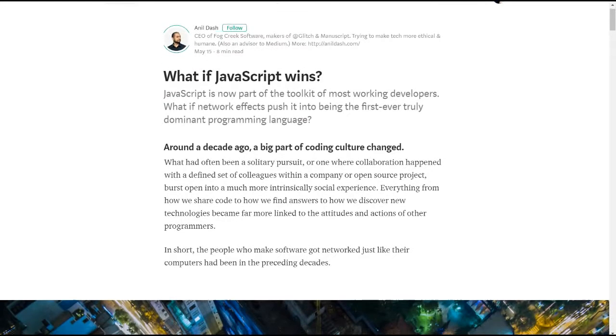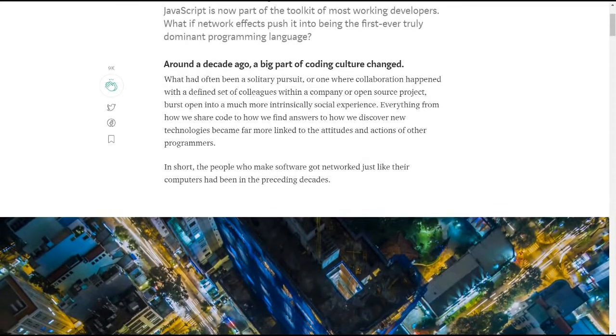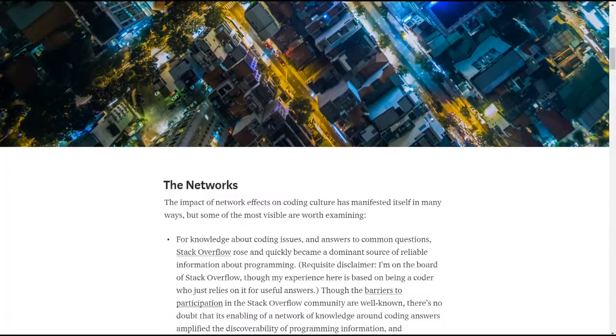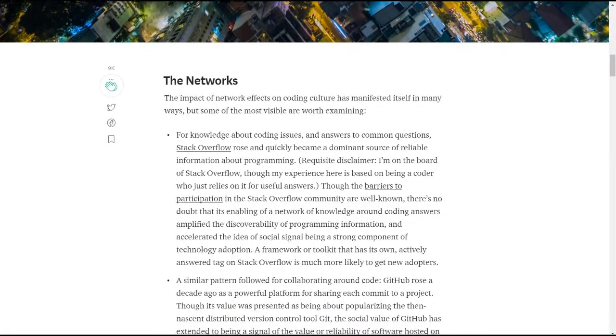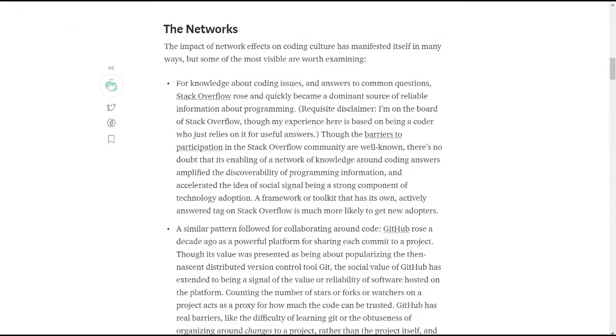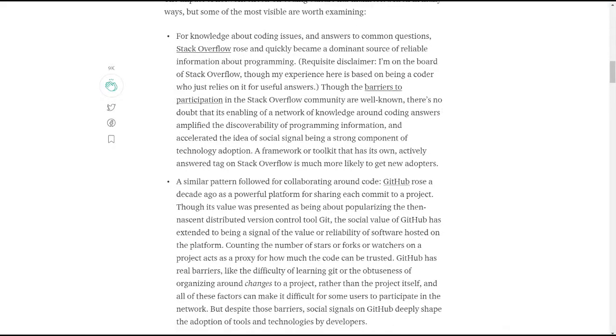JavaScript is now part of the toolkit of most working developers. Anil Dash muses about the future. What if JavaScript wins? Reflections on JavaScript's continuing growth and how network effects could see it essentially become the default programming language.